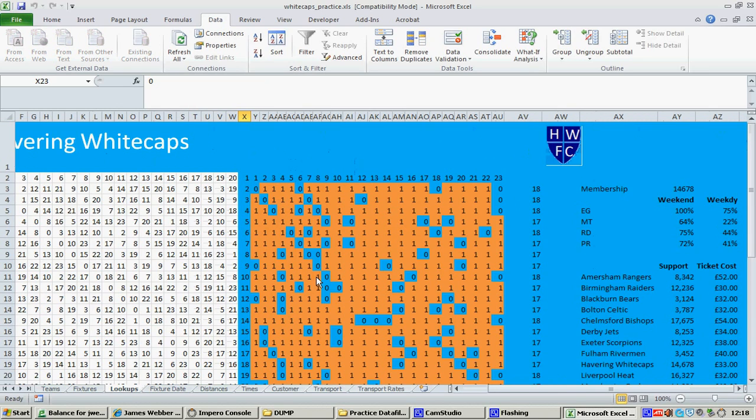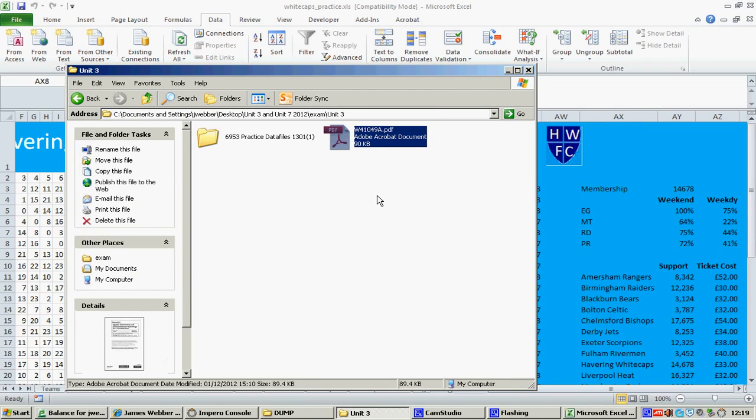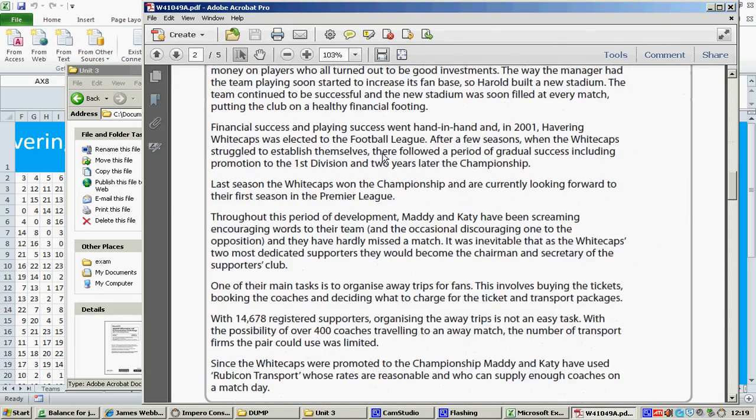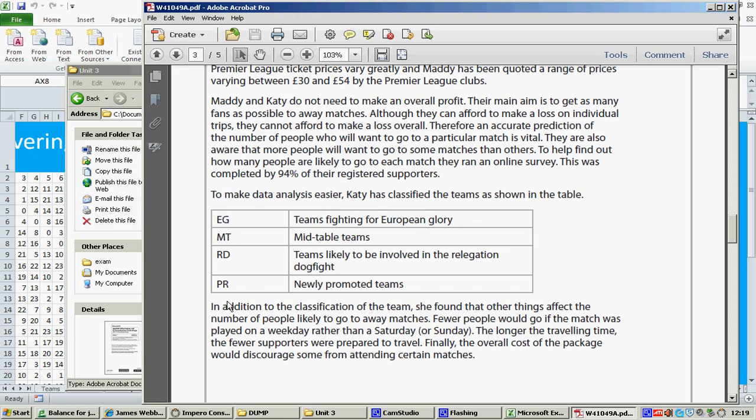So looking at this table, it does kind of tell us that on a weekend there will be more likely to be people attending the game than if it was on a weekday, and that's kind of obvious because Premier League games do have more attendance on a weekend than they do on a weekday. So these are the number of likely supporters that are going to come in percentage terms, and we've got EG, MT, RD, and PR. Now you will notice that if you look back into your actual spec files, if we zoom down here and go to there, we've got a nice little table which explains what EG and MT and all the rest of them are.